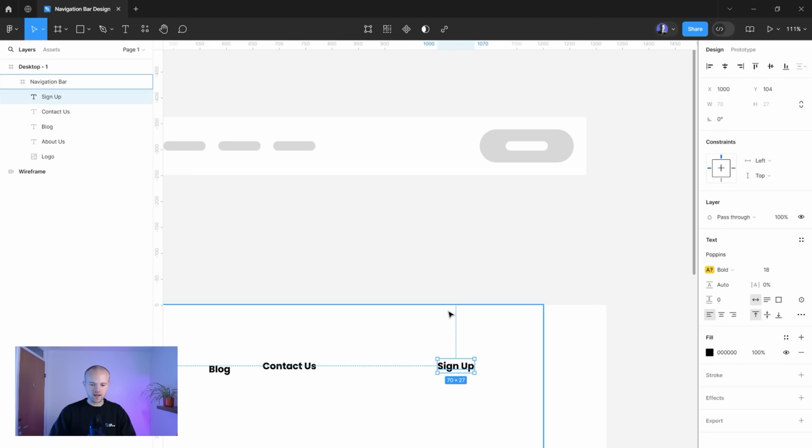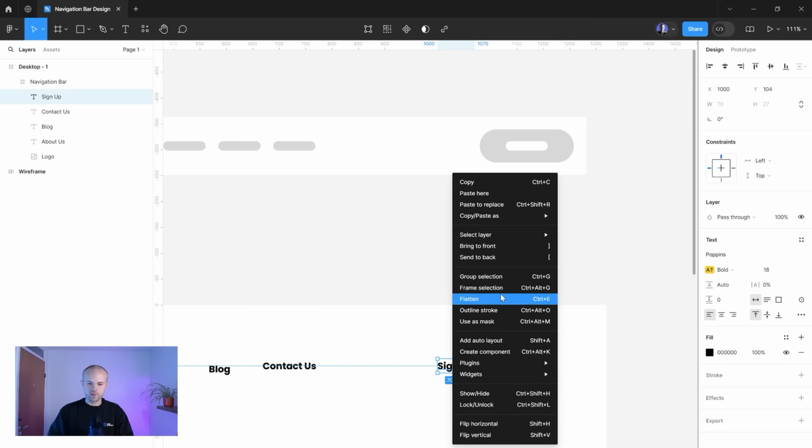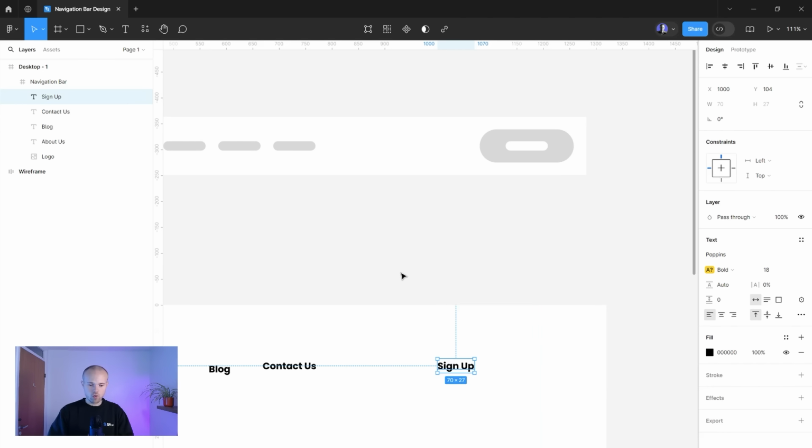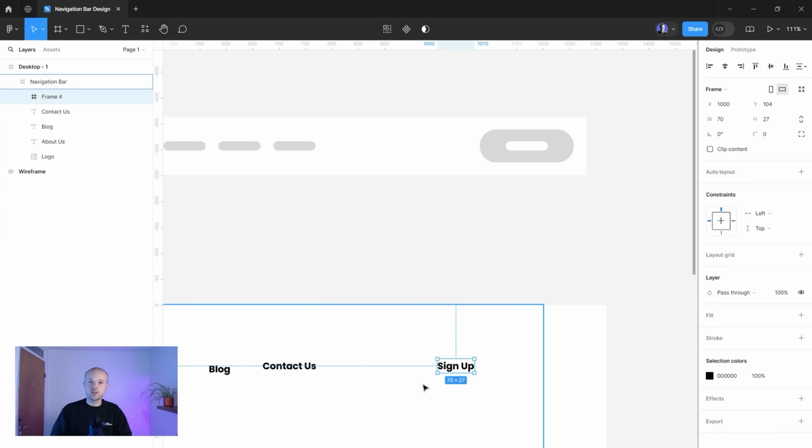We're going to add a frame to contain our text. So the sign up text is going to be wrapped in a frame that we can then add some spacing either side on the top and bottom, but we can also tell that frame to automatically adjust its width and height based on the content within. So right click and go Frame Selection, or with your element selected, Control, Alt, and G. And now nothing's going to change visually, but if you come over to your layers panel on the left, you can see there's now a frame selected called frame 4. I'm just going to name that button.